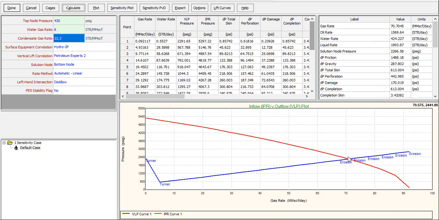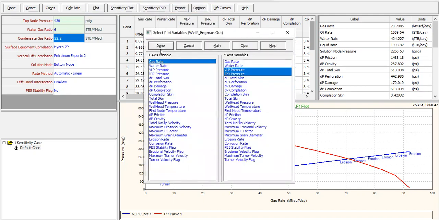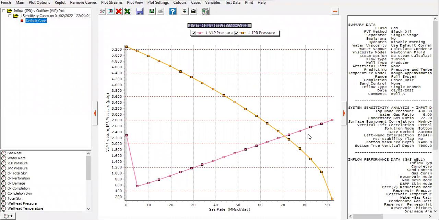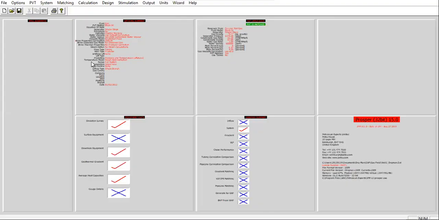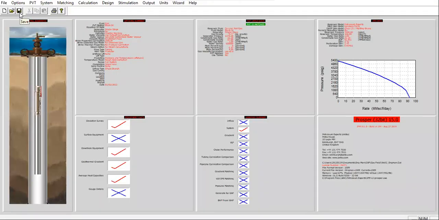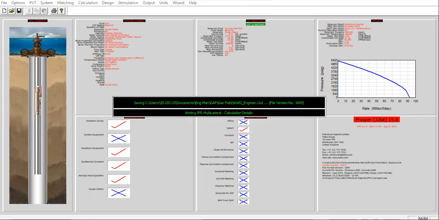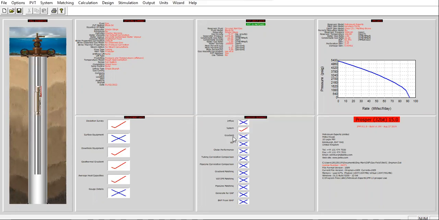That's why we have the intersection between IPR and VLP at this far right side, and we can produce at a rate of 70.7 million standard cubic feet per day, which is very big. Again, you can check the plot, system plot all cases. This is our second well, the nodal analysis for the second well. Click finish, finish, save. So we have completed the second well.